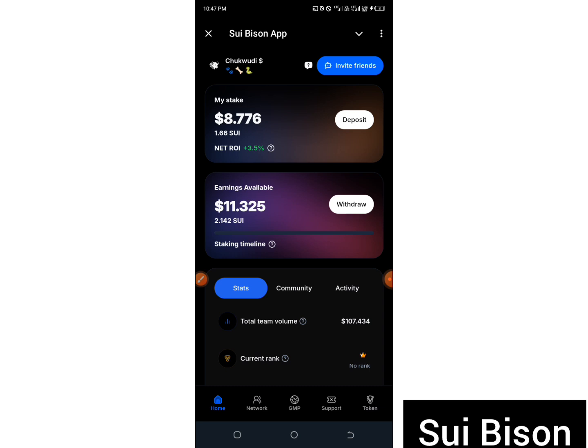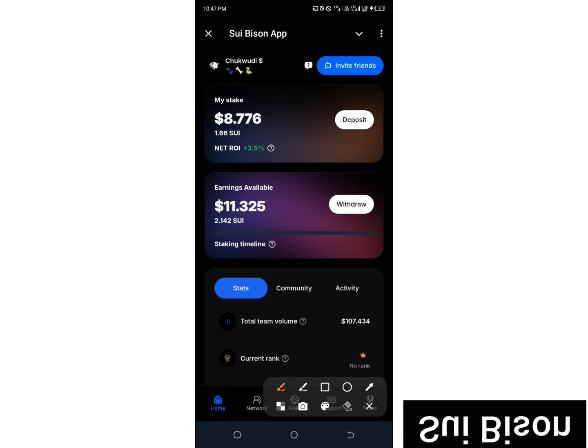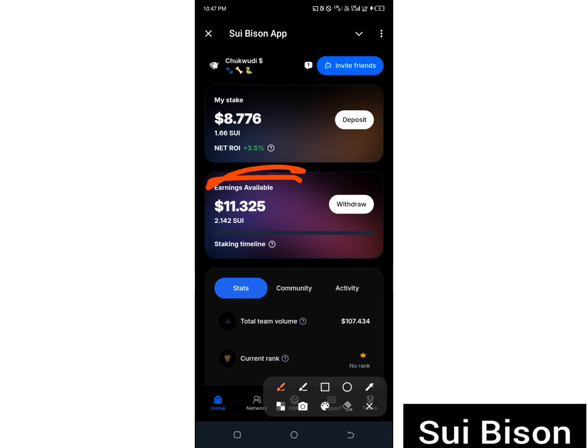Okay, so I'll be walking you guys through a step-by-step guide on how to withdraw your earnings in this project, which is this available earnings right here.